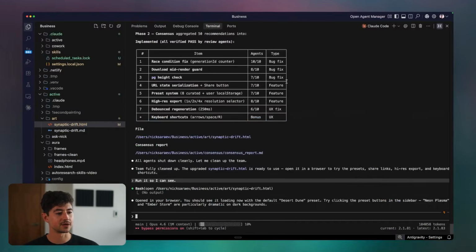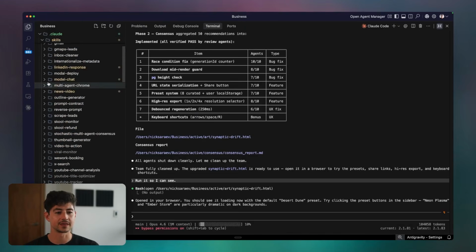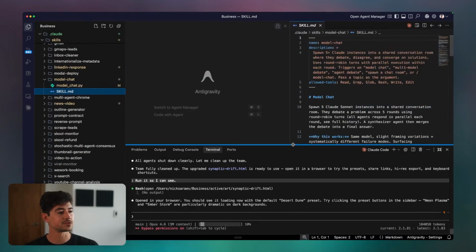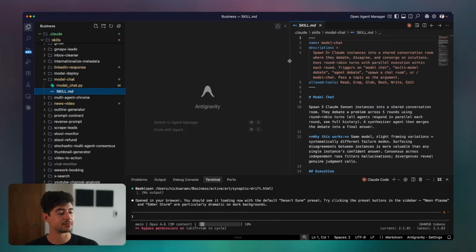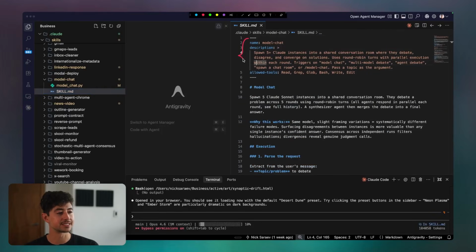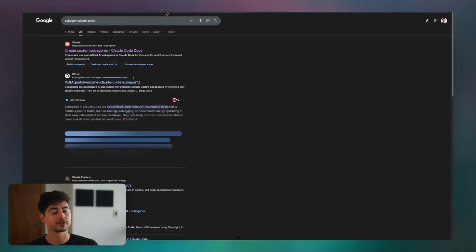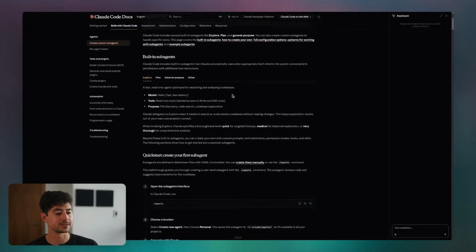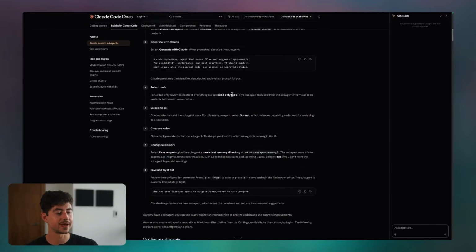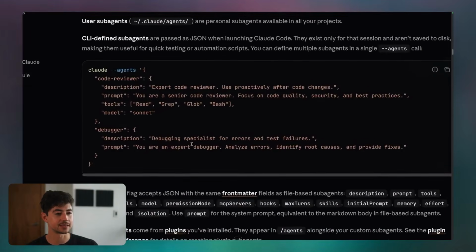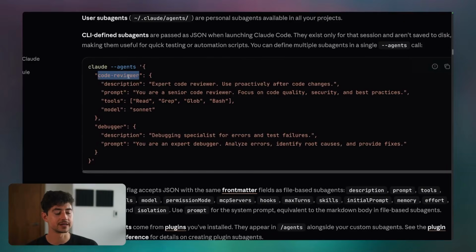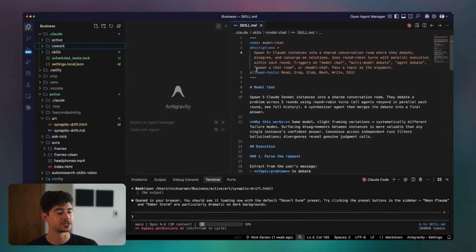Just going back to Antigravity right over here, I could go to this skills folder and then find that model-chat. The way that this is written is basically the exact same schema that a subagent is written in. If I go over here to Claude Code's actual documentation page on subagents, you actually have basically the exact same structure. See how here it says the title, code reviewer, description, prompt, tools, model.